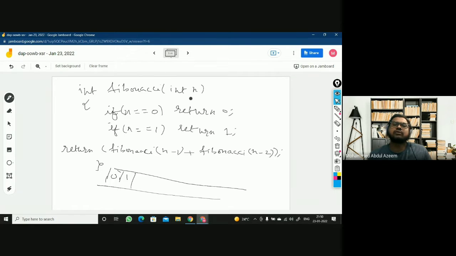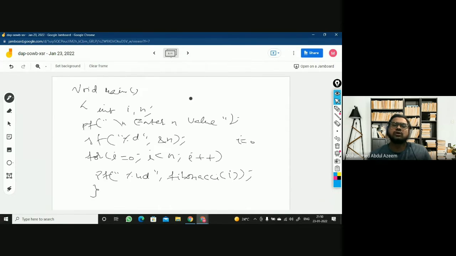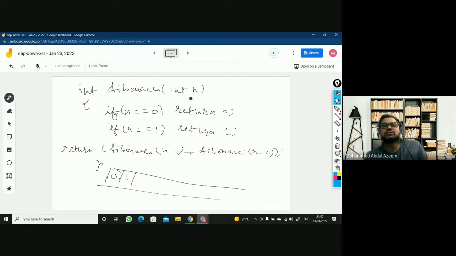Then next, when i value is 2, for Fibonacci of 2, what happens? These two are false, it comes here. Fibonacci of 2 minus 1 is nothing but 1. Fibonacci of 1 is nothing but what? 1, right? Plus Fibonacci of 0, which is 0. So 0 plus 1 is going to be 1. It will be printed. This is Fib of 2, this is Fib of 1, and this is Fib of 0, right?